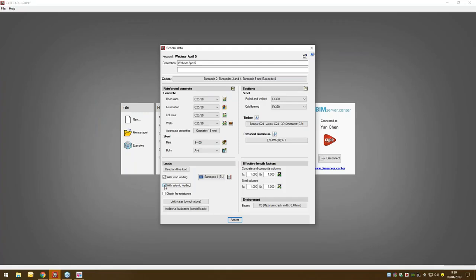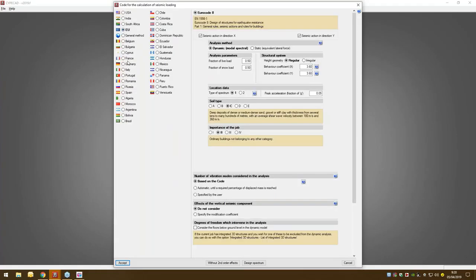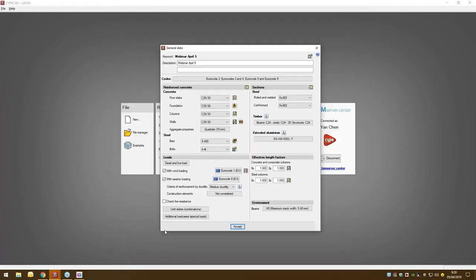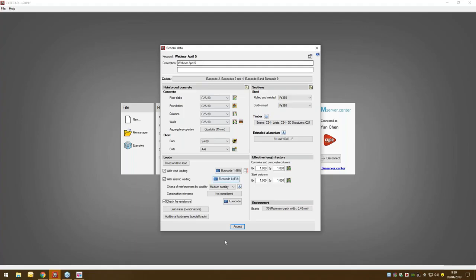Now I'm going to select seismic loading, and again, I'm going to select EU. Here we can select the soil type as well as the importance of the job. And also here, if you want to check the fire resistance, we have the different coatings for our columns and beams. You can fill that out based on the building code requirements.